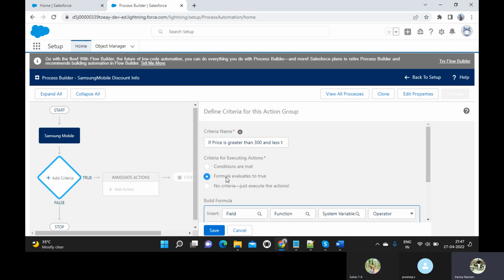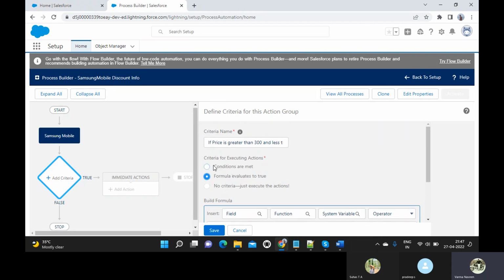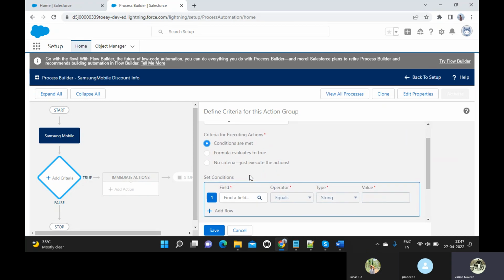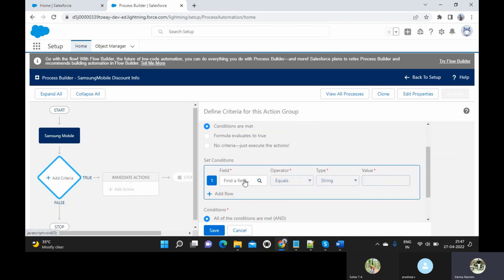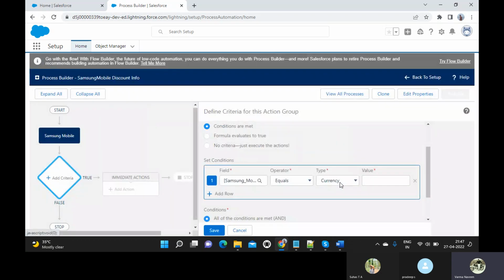Formula evaluation true means this is again a different concept. We don't have to look into it. But let's look at the conditions are met. Okay, I selected this. Now on which field do we have to put this condition? The price, I guess. Okay, I selected price. Choose. Now what is the condition?